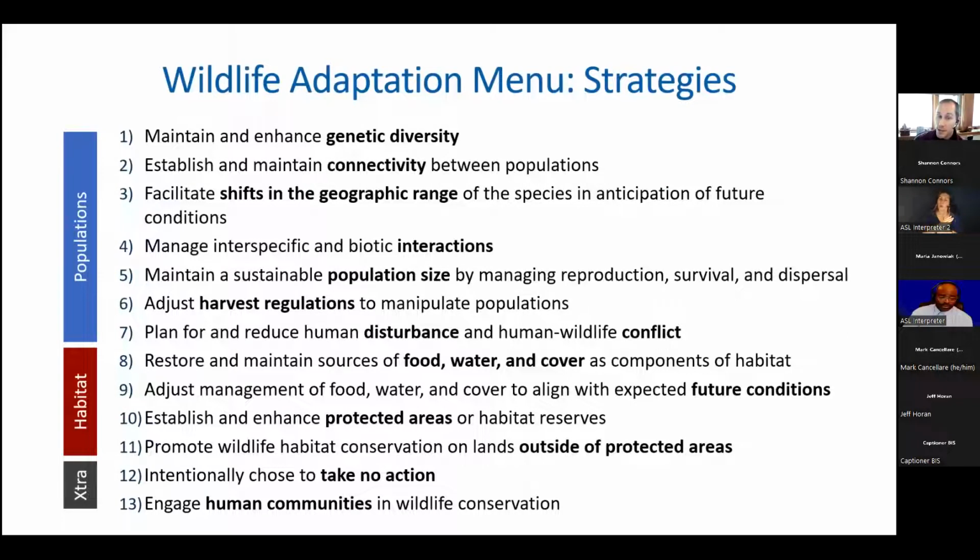And two strategies that came in and were really emphasized by the participants in our pilot workshops were 12 and 13 here: intentionally choosing in some cases to take no action, and engaging human communities in these wildlife management and conservation actions.